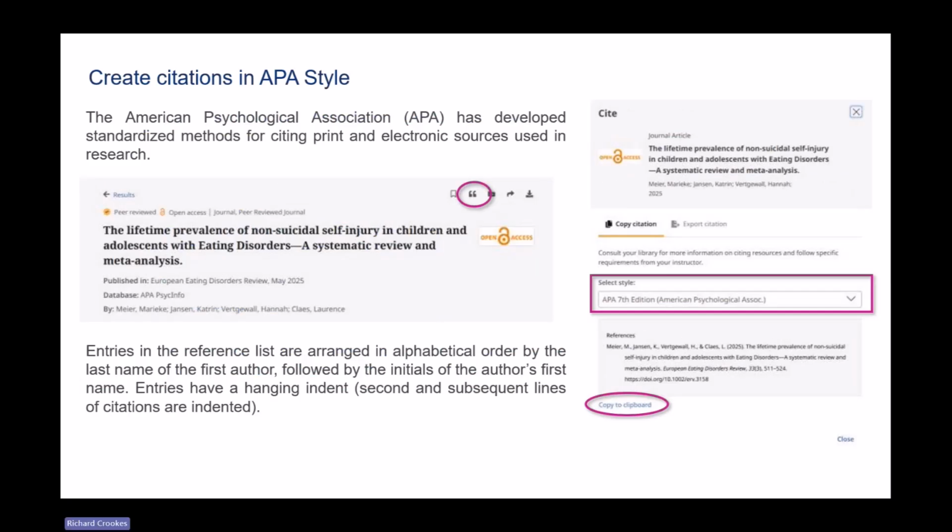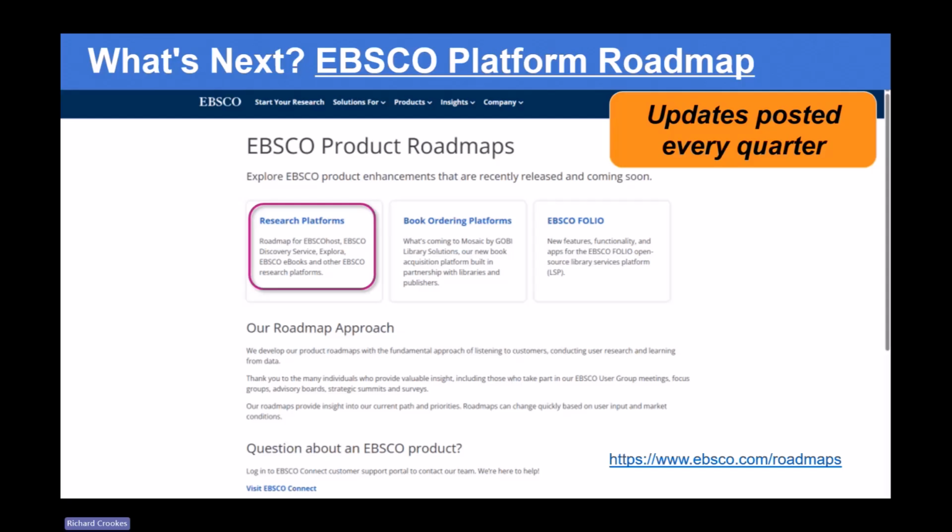So you can create citations APA style. I showed that online earlier. So again, choose the quotation marks there. That will open up the cite tool there, and you can choose the default style will be there. It could be APA for you, it could be Harvard, or you can choose another one and then copy to the clipboard from there.